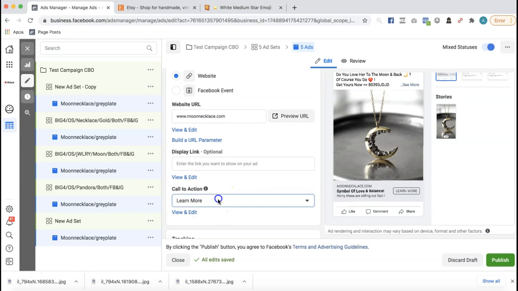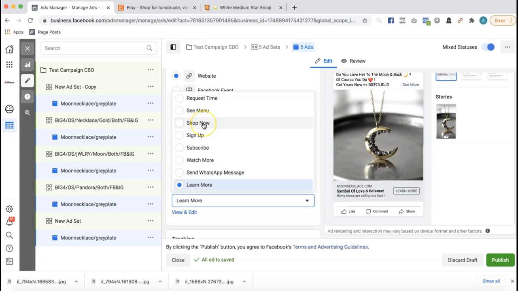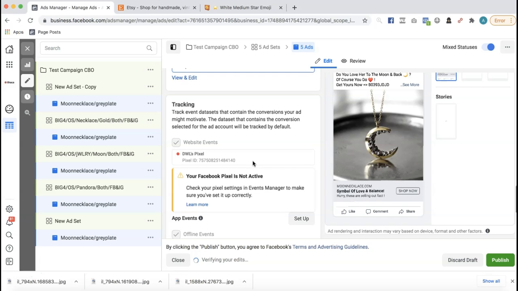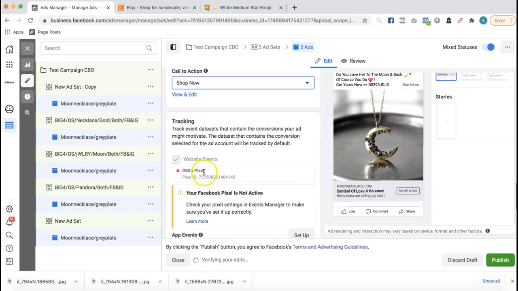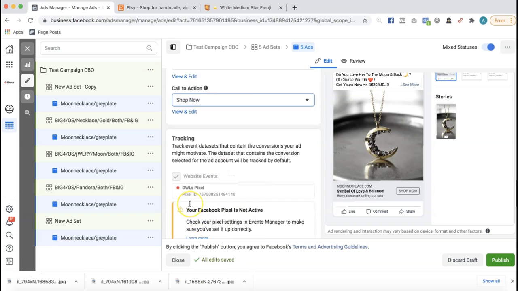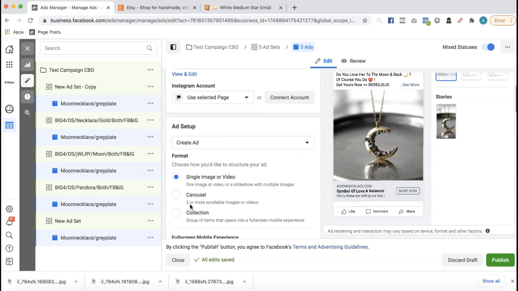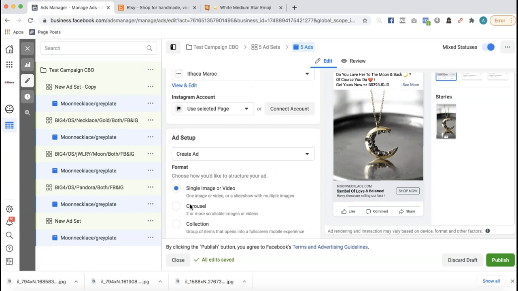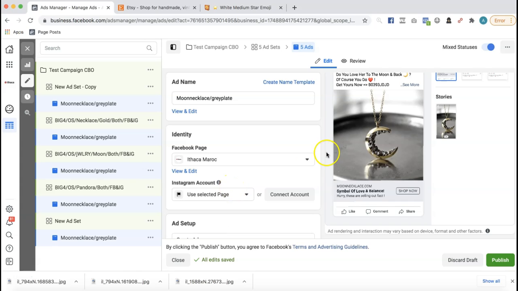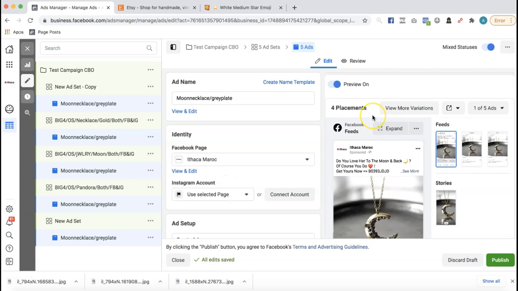Now we're going to click here. I like to go for shop now. Okay, that's usually the one that works the best. And that's it. Don't worry about this, even if the pixel is not active, because obviously you never received anything. Again, like I said, it's not an issue. And we're pretty much ready to go here. Okay, now we can just publish, and that's it. So I'll see you on the other side. So now you know how to create an ad.